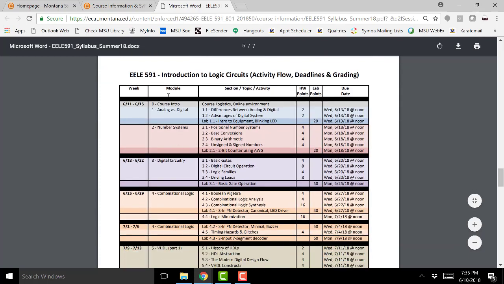Another view of the activities is in this activity flow table that I give you in the syllabus. And this is where I tell you how many points every assignment is worth and when that assignment is due. So I break it into homework and labs. And you'll notice that as you walk through this sequence, if you just do this course, you are just going to walk through this table in order and do each of these learning activities.